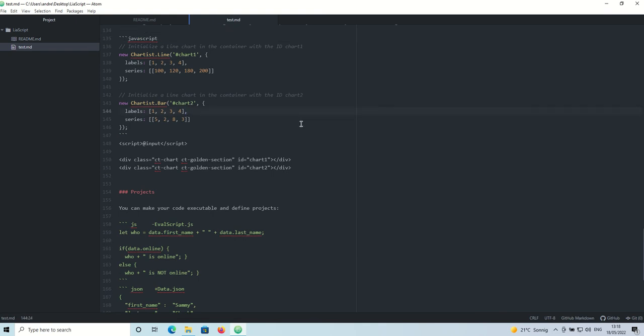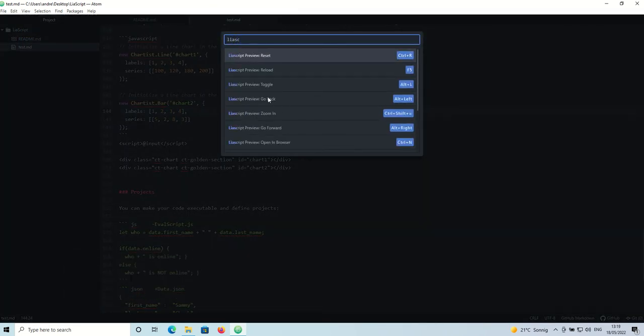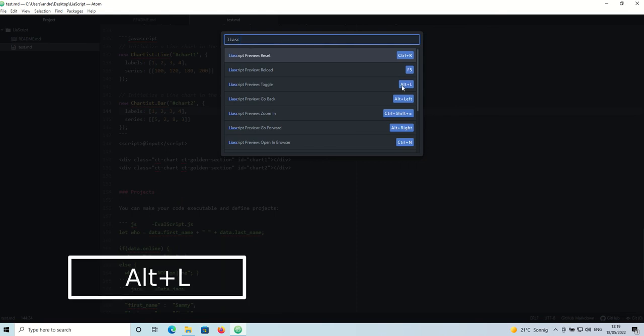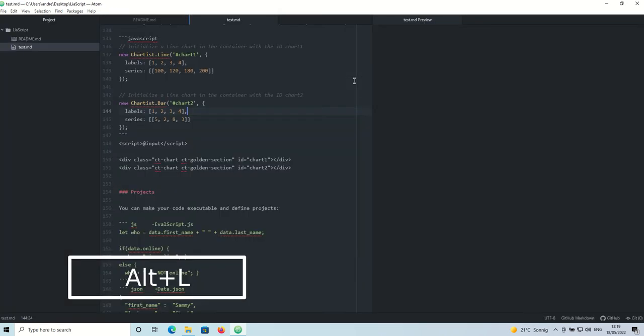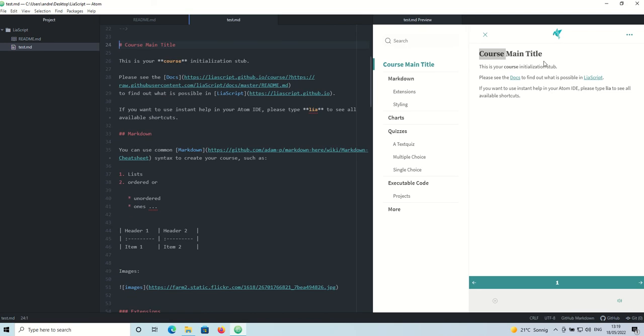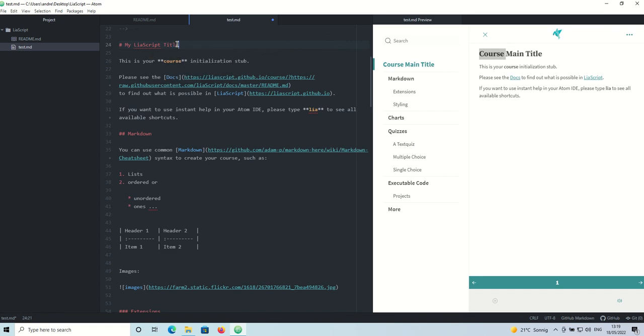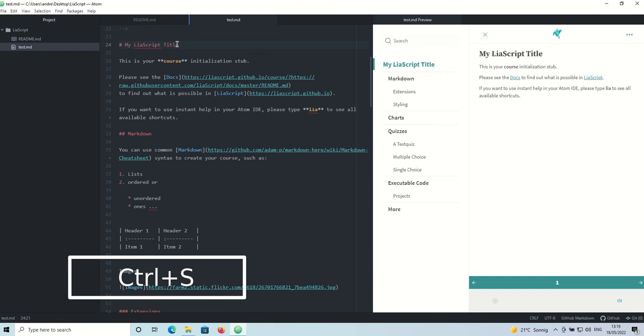If you now want to get the preview, you can use Ctrl+Shift+P again, type liascript, and then toggle is visible in here. And the shortcut is simply if you hit Alt+L, it will present you with a preview of the current course. For navigating, if you double click here on the presentation, the cursor will jump to the associated part in the editor, so we can simply change the title to my script title, save this file, Control S, and the preview is updated.